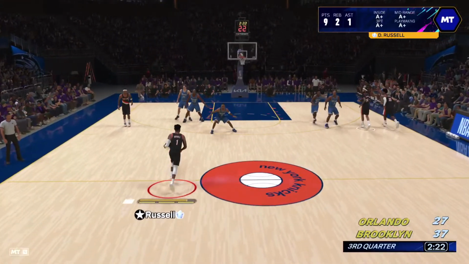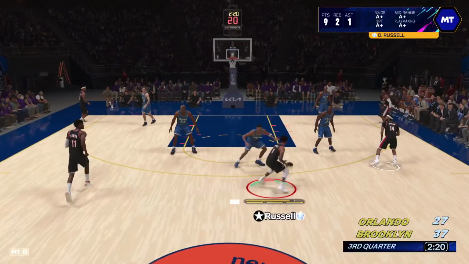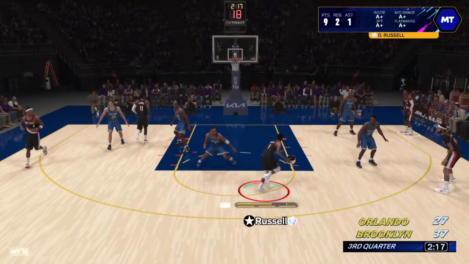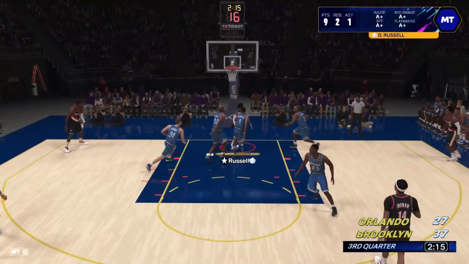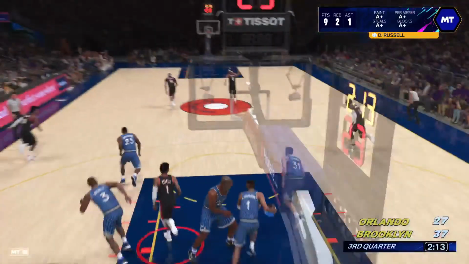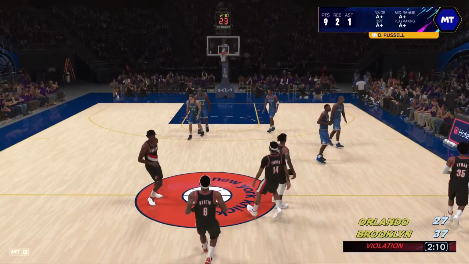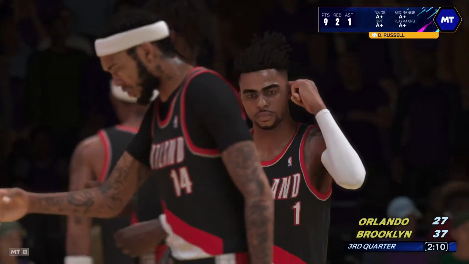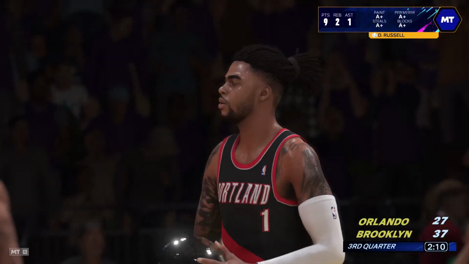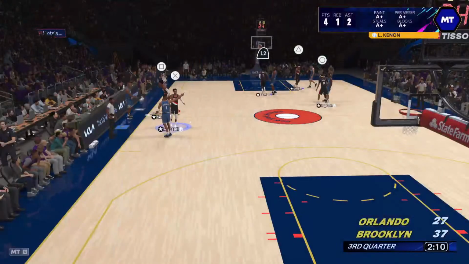Brooklyn leading by 10. Up top, Russell. Guarded by Hardaway. And it's Russell missing. Nothing seems to be going his way this quarter. To me, it appears he's starting to lose his composure a little bit. We'll see if he can regroup and get back into a better rhythm.